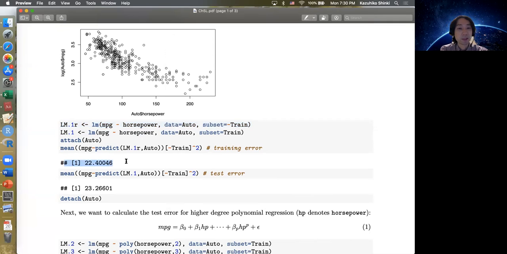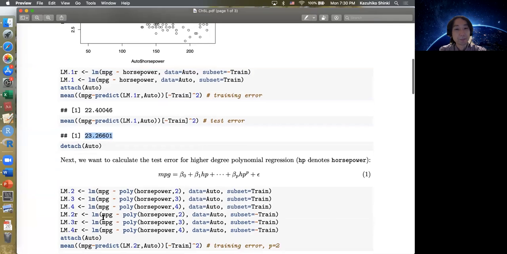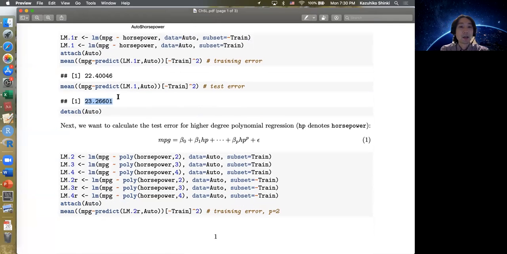Then the performance, the mean square error, is 22.4. So that is smaller than for the test set. That is reasonable. The data set has some randomness. Usually training error is smaller, but anything can happen. If the test set is really good data with very small noise, then possibly the test error is smaller than the training error. That is possible.